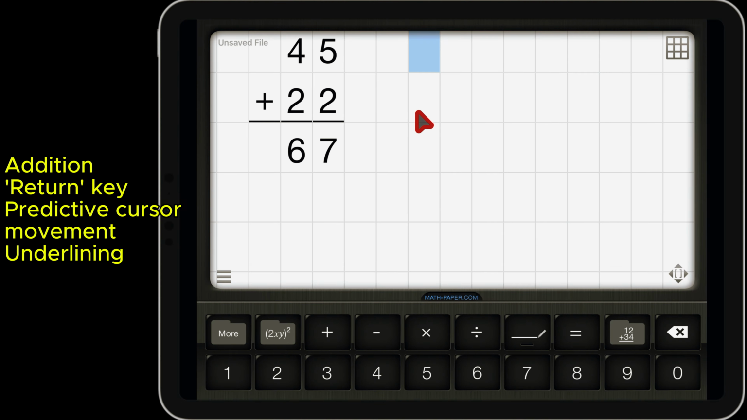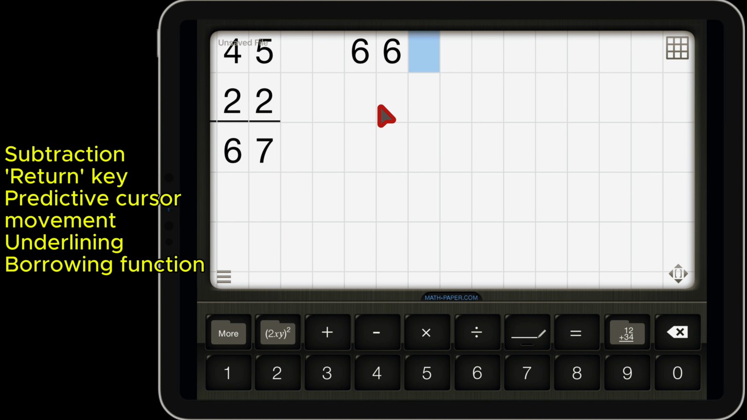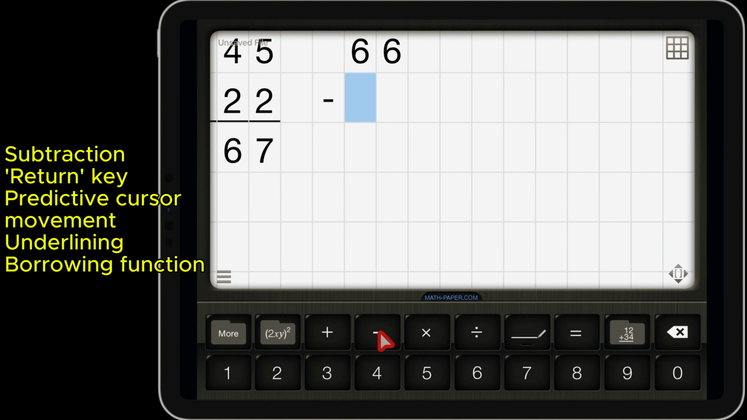So let's do a subtraction question this time. I'm going to do 66. And again, I could click down here if I wanted to, or I could use the built-in return function. I'm going to do take away. Let's do something nice and straightforward, although I want to show you how we can do a bit of borrowing. So I'm going to underline again here.